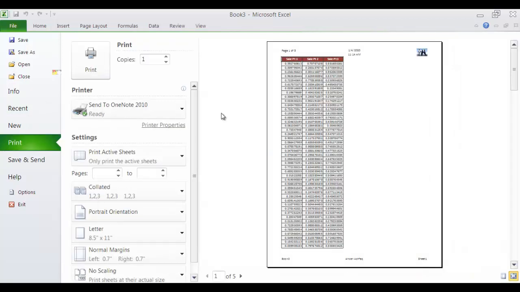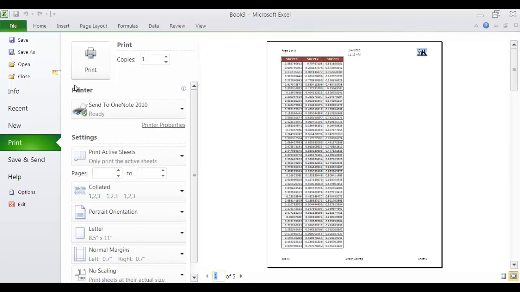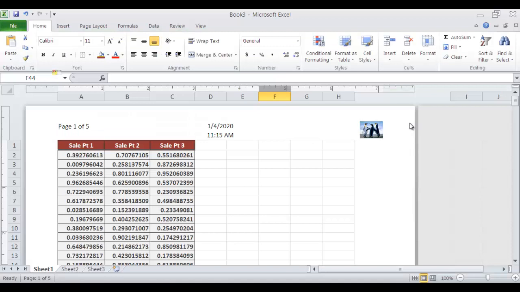Here you see in the print preview, it is presenting exactly according to the headers and footers set by us. These are 5 different pages, and at every page, you can see the headers and the footers as designed by us, right? So I hope it is clear. This is how you can insert any header and footer in any Excel file.